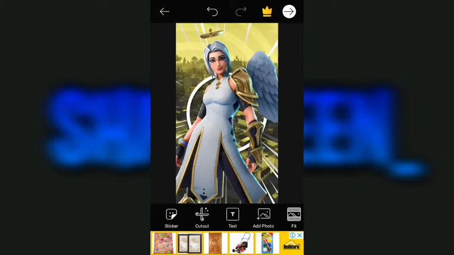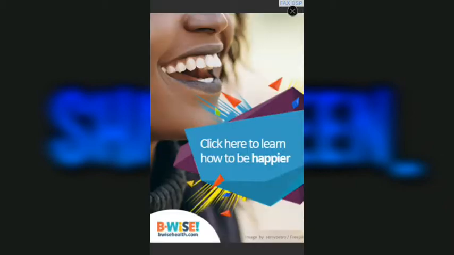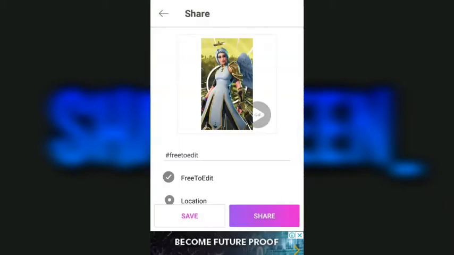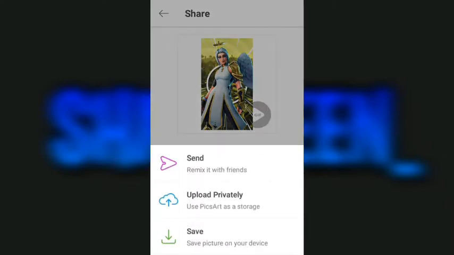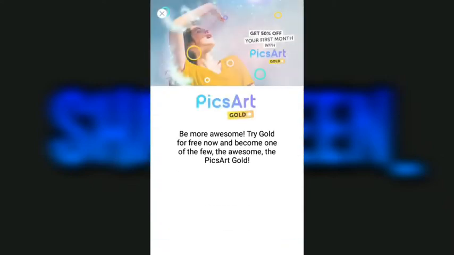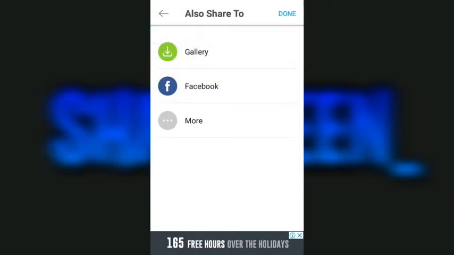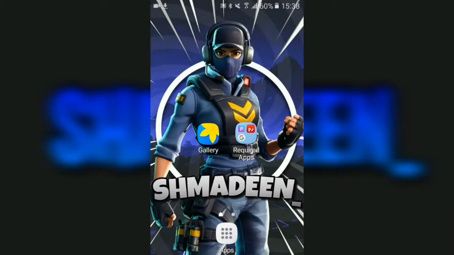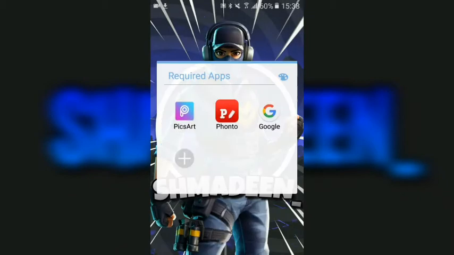And now you are done with PixArt. So you just want to click the arrow on the right hand top, and then click save, and then click save again. Now you are done with PixArt. Next thing you need to do is you're gonna want to go into Fonto.